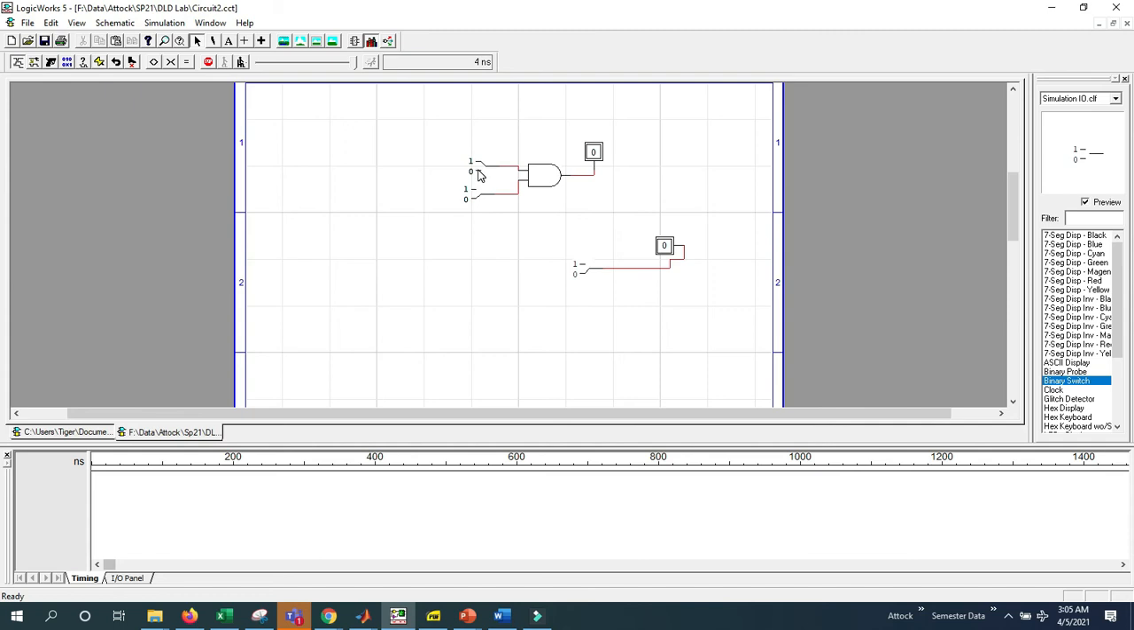If the A input is 0 and the B input is 1, we can again find that the AND gate is generating 0. If both the inputs are high, that is 1 1, we can see that the output is 1, which satisfies the truth table of the AND gate.